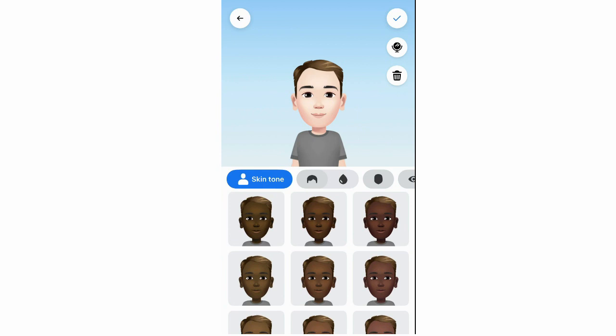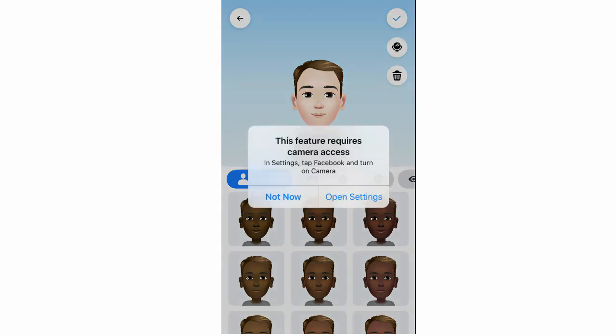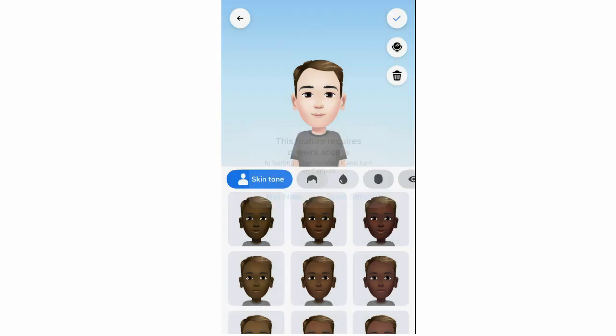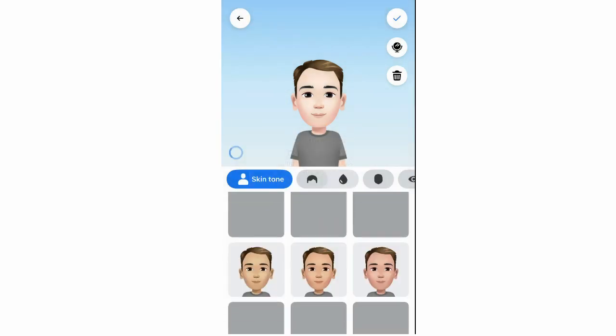One of the ways to help you do that is if you look at the top right hand corner, the second one down below the tick, it's got a little mirror there. You click on that and it'll say this feature requires camera access. You want to open up the settings and then allow the camera for this, because it will help your character have your real facial features. So if you want to do that, click the mirror. But if not, you can just scroll down and pick whatever skin tone.